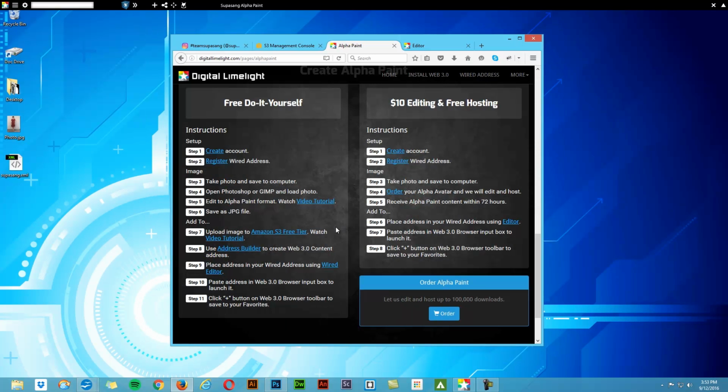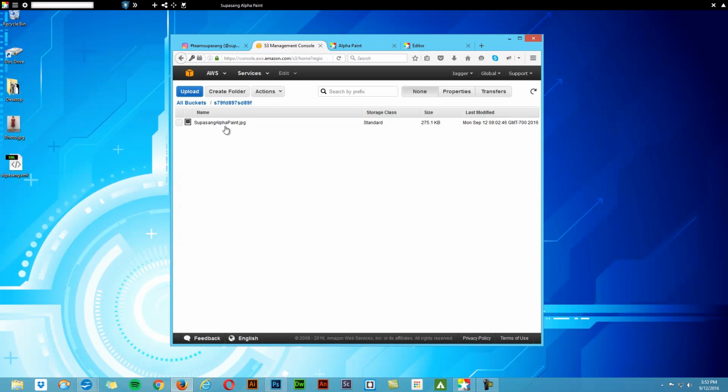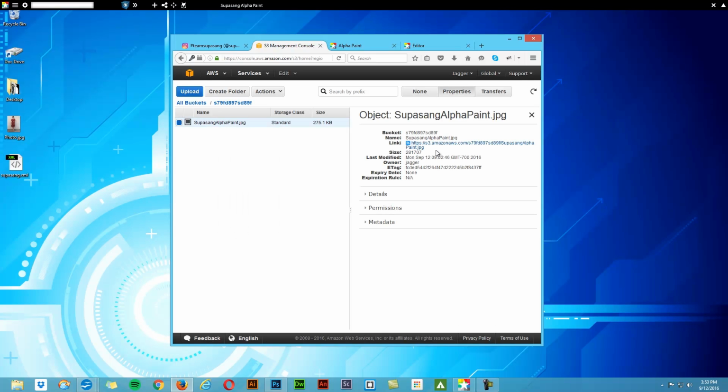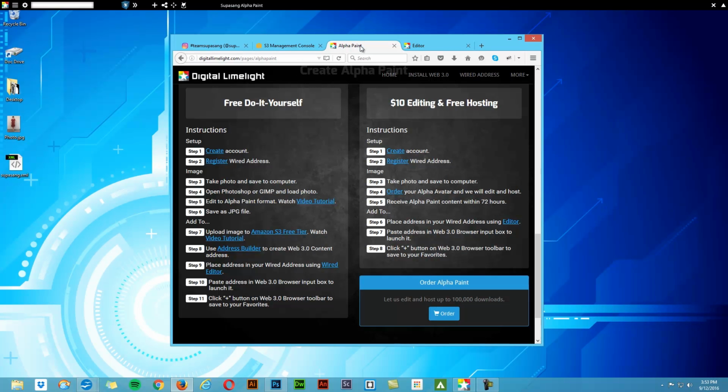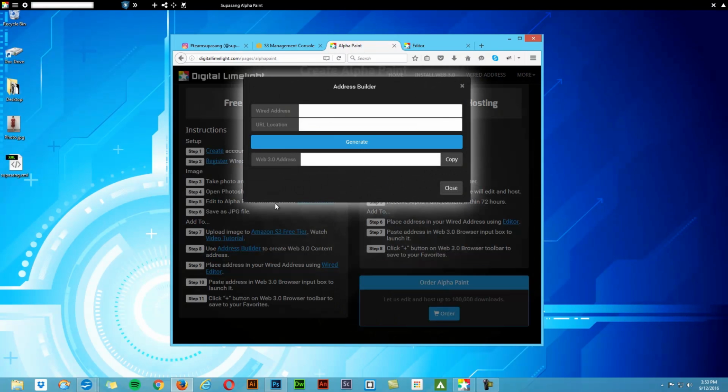After you've edited the photo to the correct format, you can host it on Amazon S3 free tier for a year. Watch the video tutorial for more information on using S3. Next we'll go to the S3 console where we have our image. We'll click on our image, then right click on it, go down to Properties, go over to the link field, highlight the URL, copy it, go back to the AlphaPaint page, go down to step 8, Address Builder.